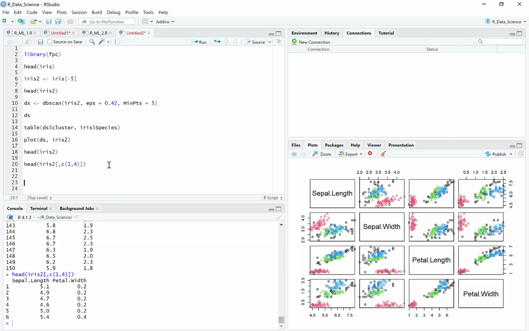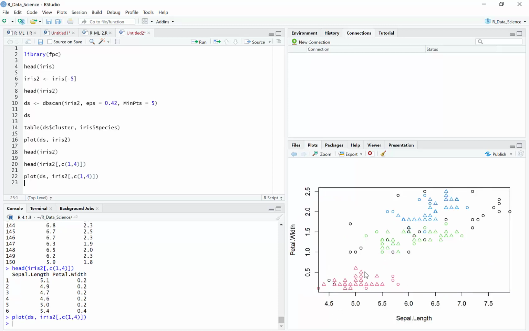So we want to plot DS based on this. We see the plot based on petal width and sepal length. It's very nice clustering based on these two items.